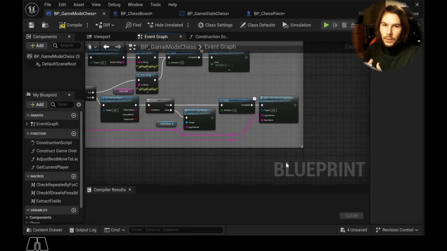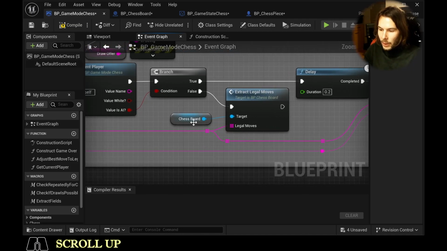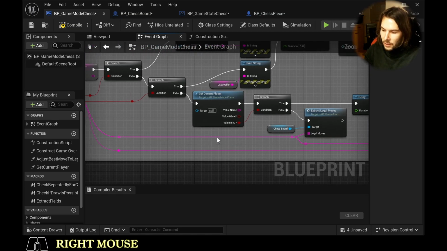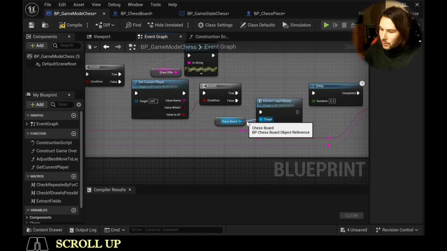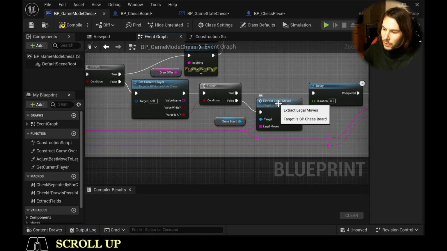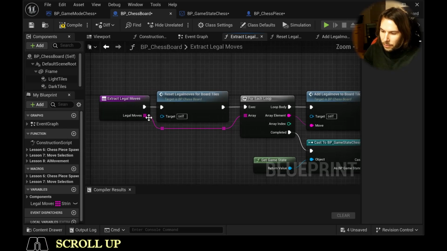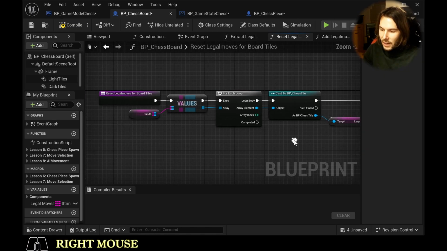Now that you know how the logic for an AI works, we can have a look at what the logic does for a player. So we go back to the chessboard because it's something logically happening inside the chessboard, and we extract the legal moves. You can see we just provide the legal moves from our getAI feedback inside of here to ensure that we have the legal moves available inside our function. And when we go into the function, you can see we have the legal moves here. And first of all, we reset the legal moves for all board tiles. Let's quickly have a look at that.